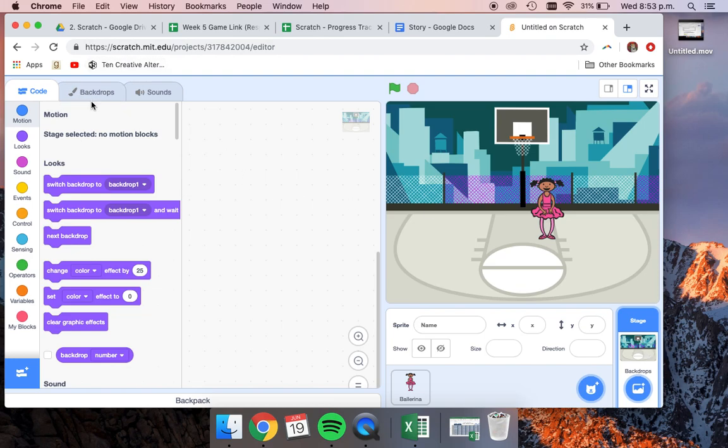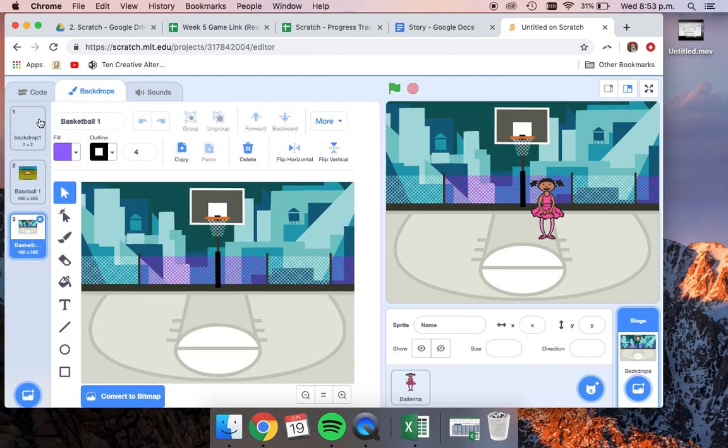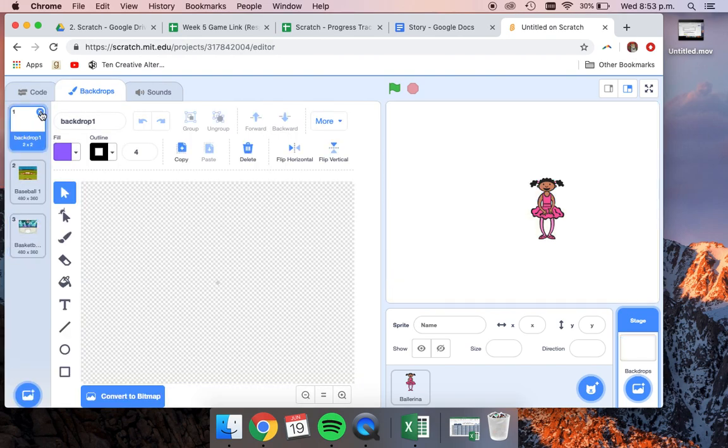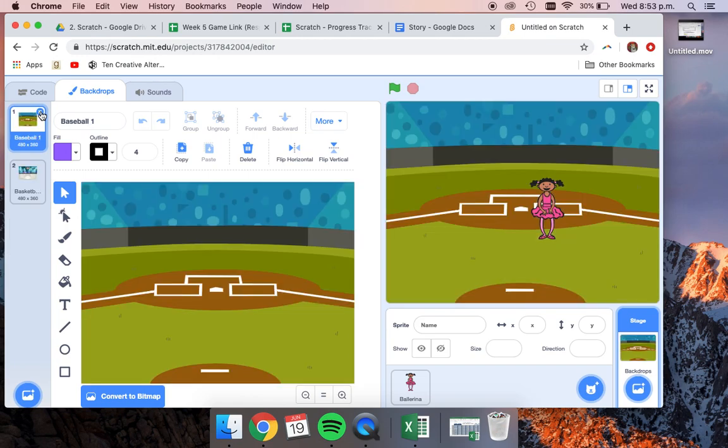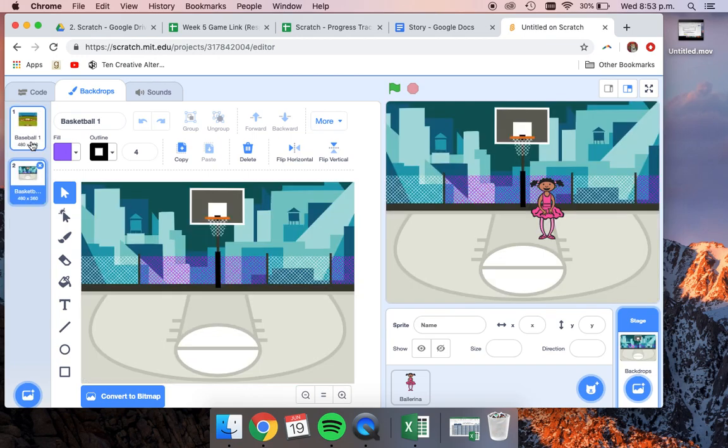I'm not going to do that in this one. All I'm going to do right now is look at the backdrops tab to see what we have. I'm going to delete that original white one. And so I currently have 2 backdrops. For your guys' project, you're going to include at least 5.